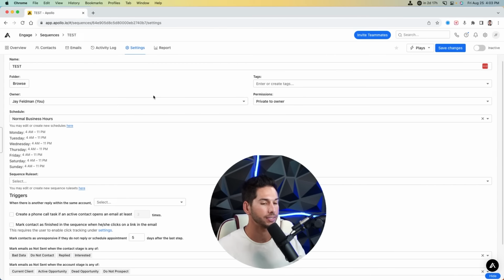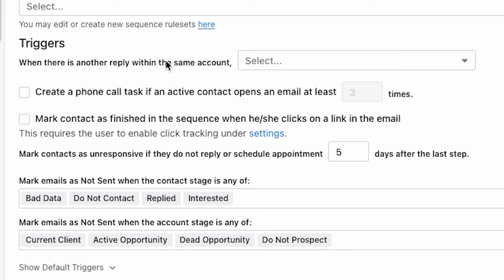Now, the final thing I'd like to touch on before we move on to automation and plays is the settings in the campaign. So you can edit every single setting by campaign, or you can do it in the general settings. But let's show you some of the things that you can do here. So this is pretty cool if you use it as a CRM, create a phone call task if an active contact opens an email at least X amount of times.